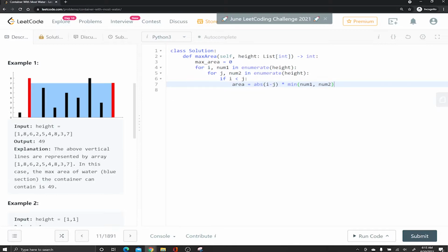Okay, so this gives us our area for each iteration. Now we want our max area, and our max area is just equal to the maximum between our previous max area and the current area we just calculated. Whoever is bigger, we keep him, we dump the smaller guy.